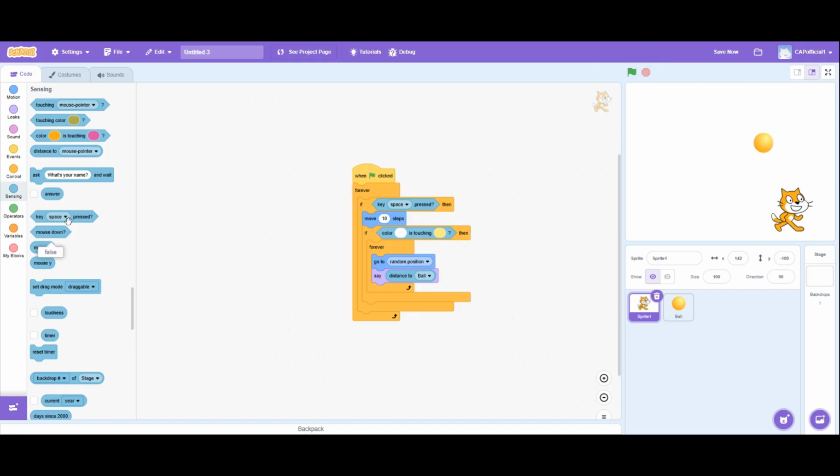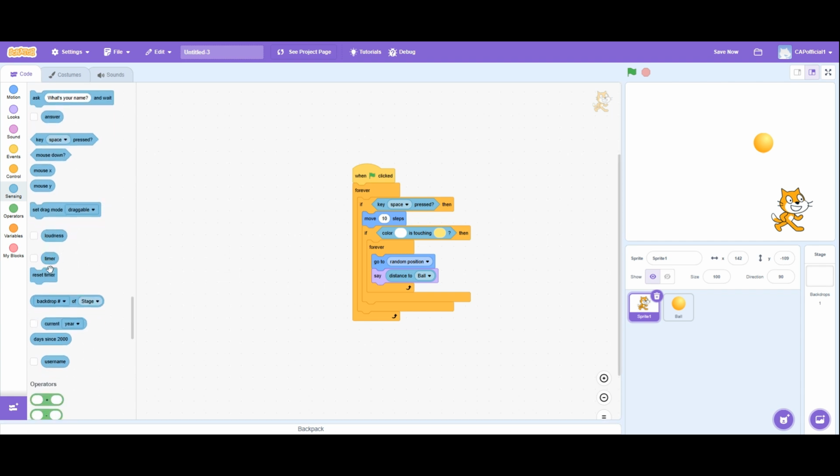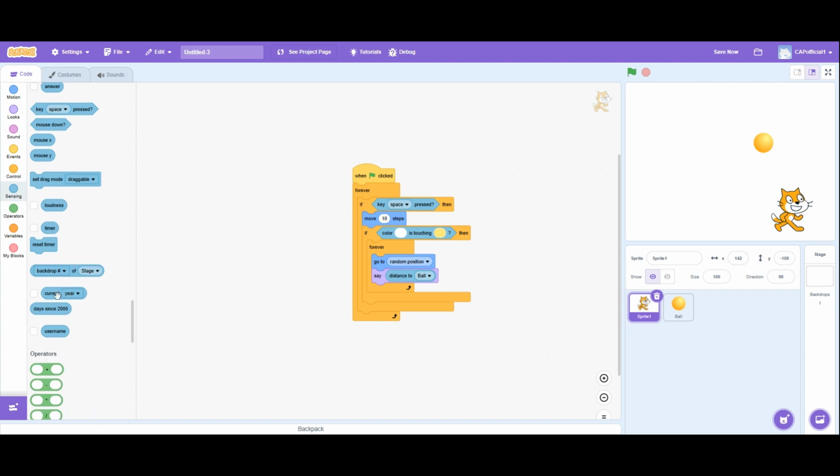We already used the space key pressed. Mouse down just checks if the mouse is down. Mouse X and mouse Y are variables that look at what the X position and the Y position of a mouse or cursor is. Loudness and timer are other variables. Reset timer, another variable. Backdrop, these are all variables that can be used for mathematical calculations or seeing whether this or that happens.